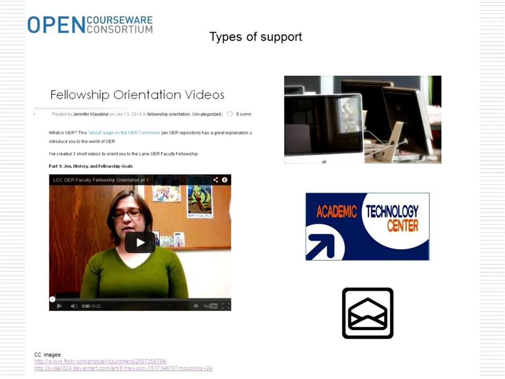We also have an academic technology center here on campus that provides basic technology support, including help with Moodle and some of the technology course design components as well. I should have mentioned earlier, too, that the fellowship is open to folks who are teaching face-to-face, hybrid, or online courses.